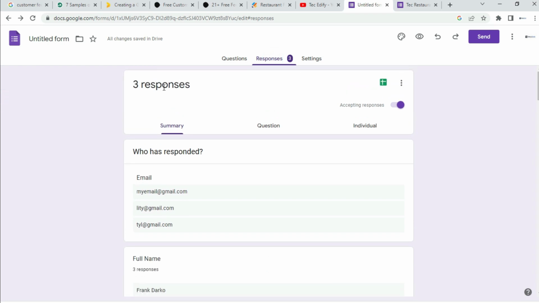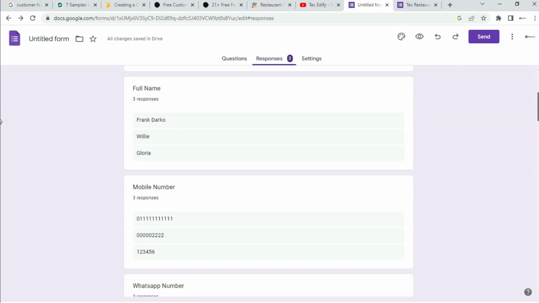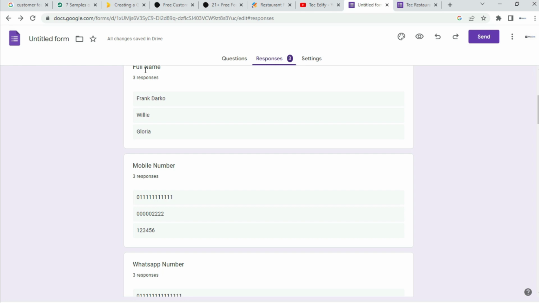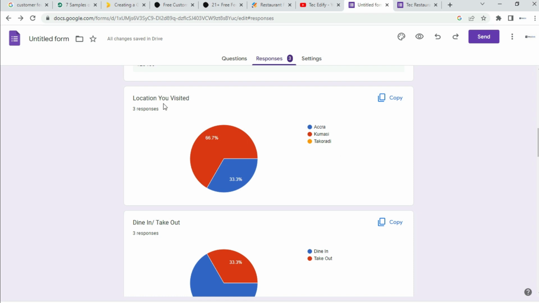When you go there, you can see the various responses that have come. We have 3 responses. This is a summary of the whole thing. When you check down here, you can see the various emails that have responded. Now when you come down here, you see their names, that's the various forms filled. You see their mobile numbers, and it goes on and on like that. So you see the locations visited.